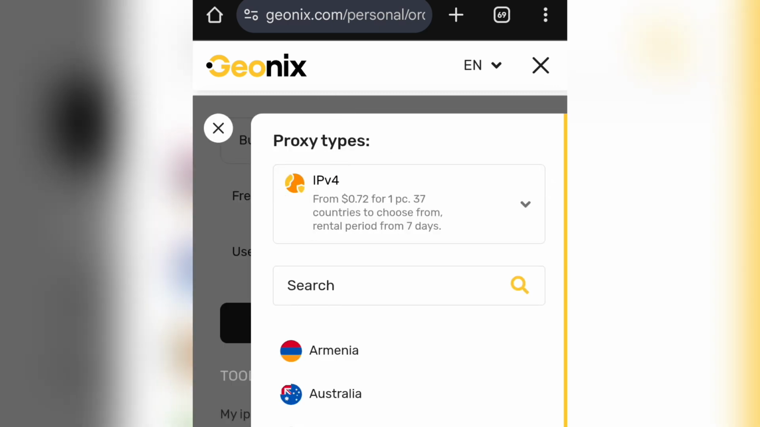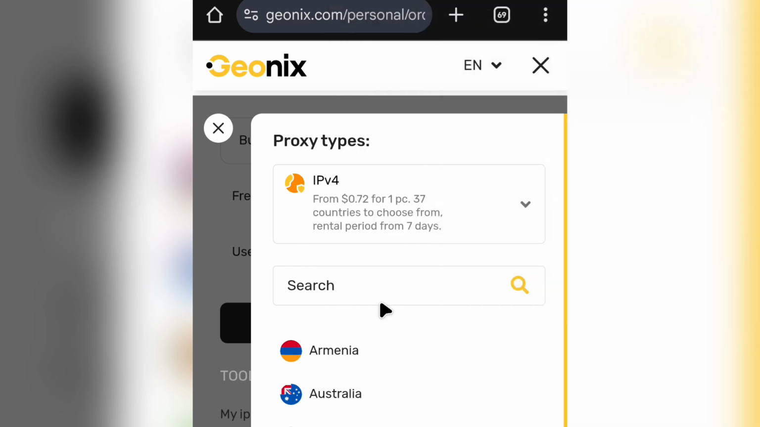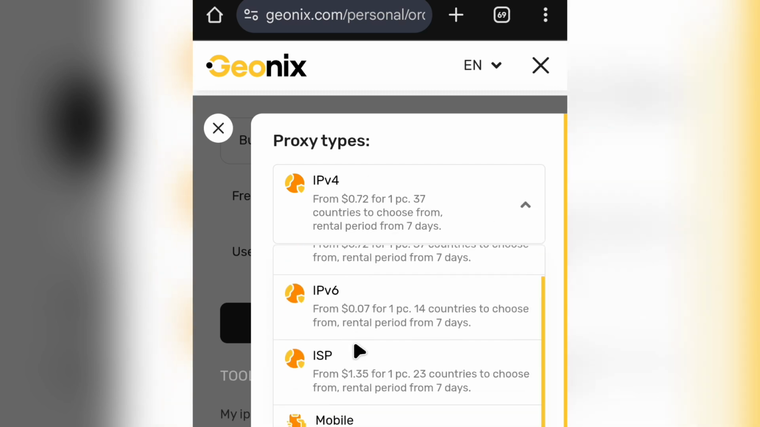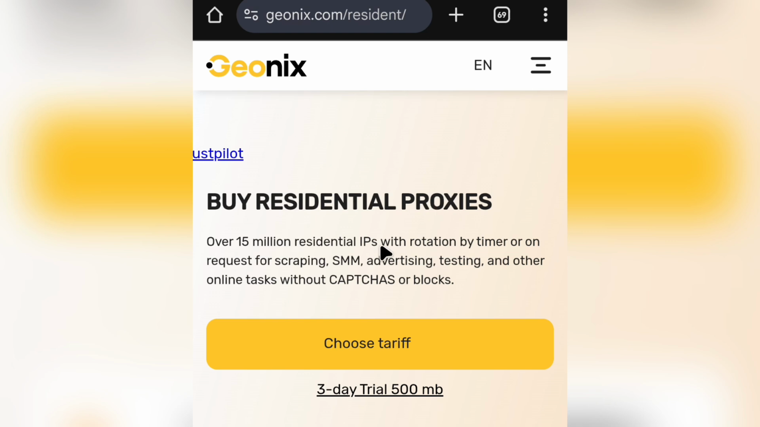You can see right here, I'm using my normal Android mode, not the desktop site. Once you've done that, this will appear. Once it pops up, you click on this drop down arrow, and then you see the different types. You scroll down and then you see resident. This is the residential proxy we are getting. So you click on this resident.